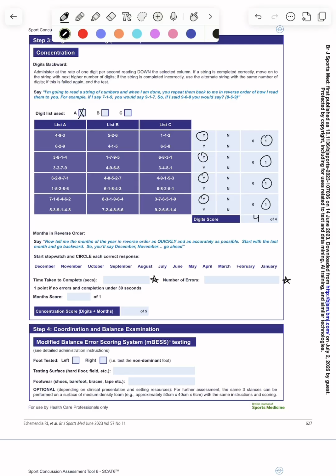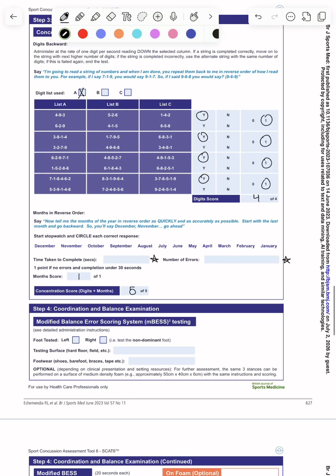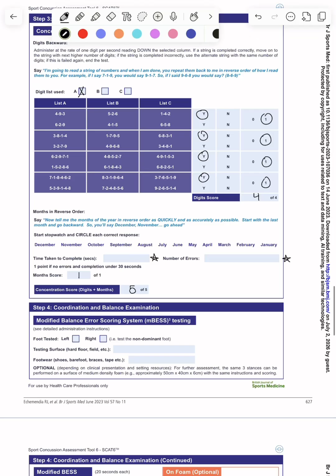To score this section, 1 point is awarded if no errors occur and a completion under 30 seconds occurs. Be sure to document the time taken to complete in seconds and the number of errors if there were any. The month score is out of 1, and the total concentration score is the digits plus month score out of 5. Step 4 is the coordination and balance examination. You will use the Modified Balance Error Scoring System, or the mBESS test. Fill out the details in this chart.